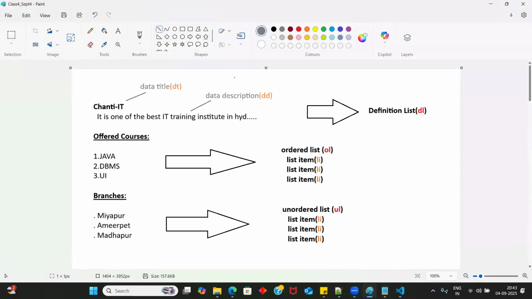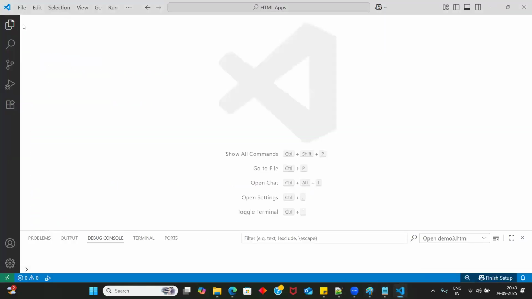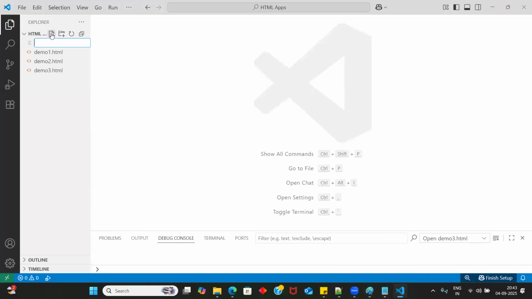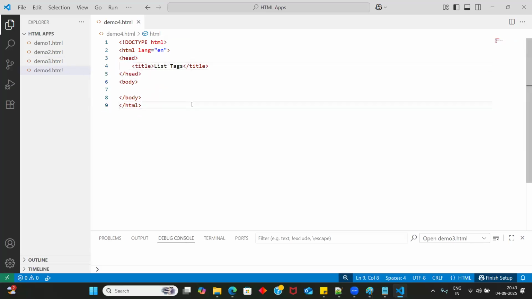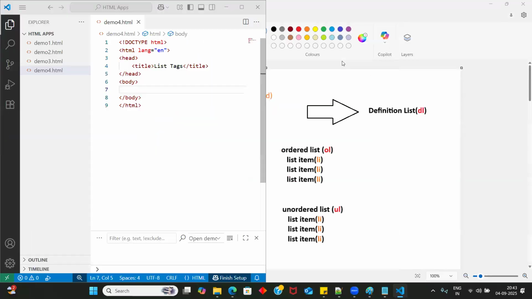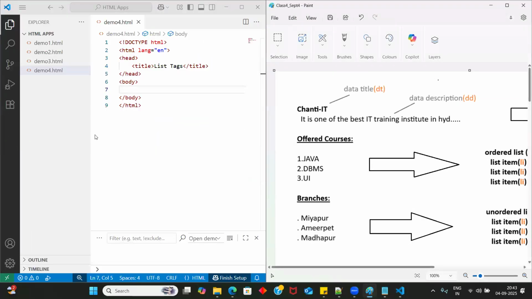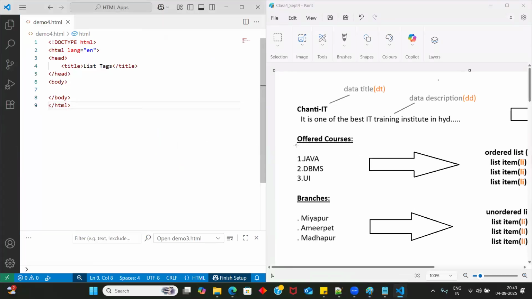Yeah. Let me create a new file quickly. So click on plus. Let's say demo4.html and just do an exclamation and give the title as list tags. So I'll be discussing list tags, right? So you can mention something on list tags. Okay. Right. So yeah, guys, now this time we can keep our output and the code side by side. Right side is our output, and on the left side, guys, we'll be writing the code.